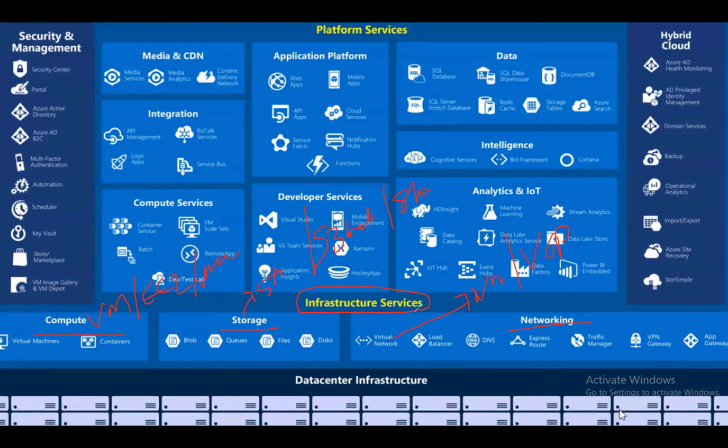Infrastructure as a service, very simple, sir. What do you mean by infrastructure? I want compute, I want network, I want storage. If these three are there, my infrastructure is done. On top of that, whatever you want, you can keep it. You want to install SQL, Oracle, Java, Python, SAP HANA, whatever you can install, because you have a VM, storage, and network.